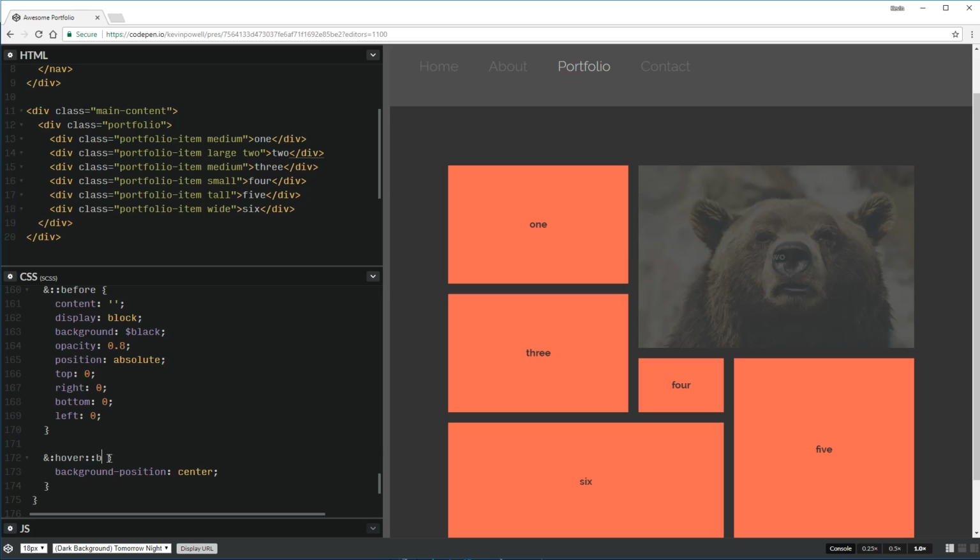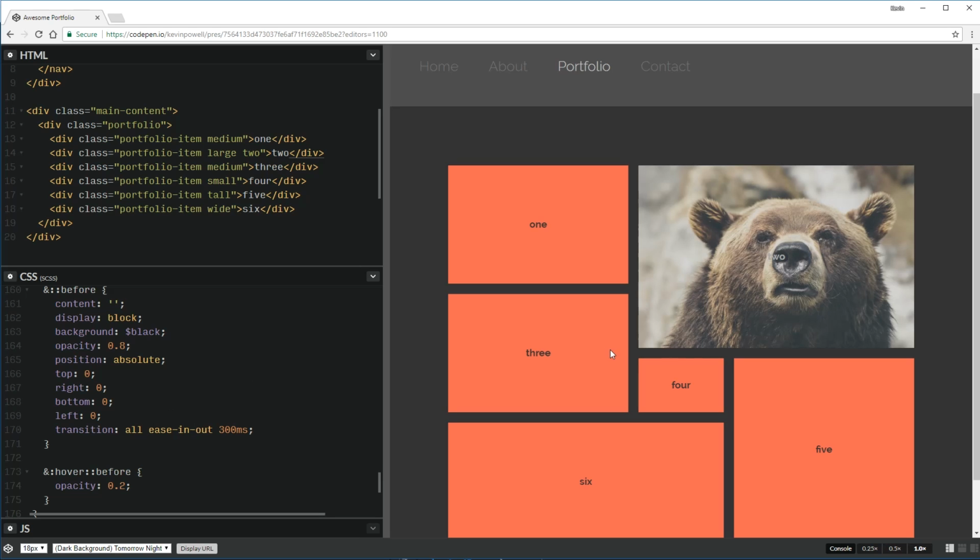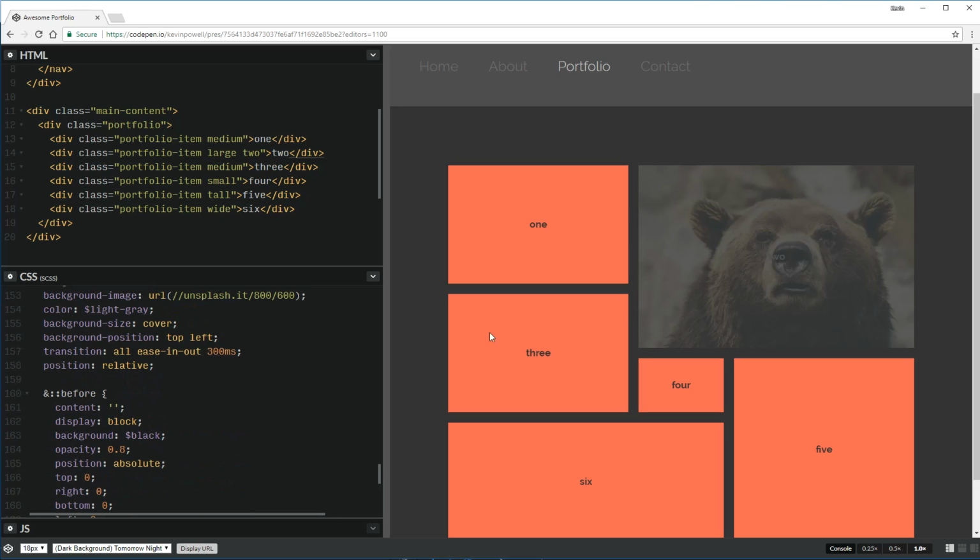And hover before, opacity of 0.2 maybe. And transition all ease in out 300 milliseconds. There we go. So you get that nice little hover on there.